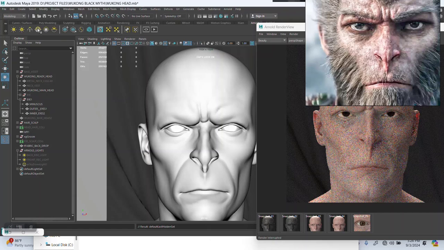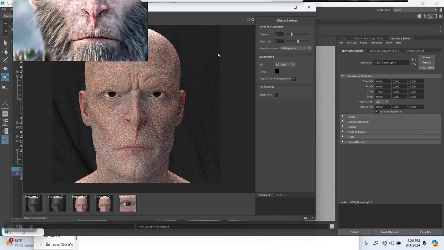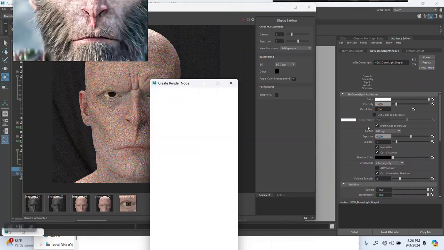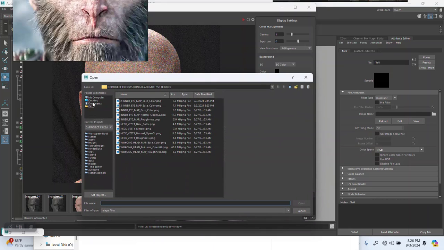Name this to a new dome light to define. Then I will go in there and use a different HDRI. I'm still going to use another one from Substance Painter. It should be under exterior, so this Mandarin EXR. Open this up, okay.